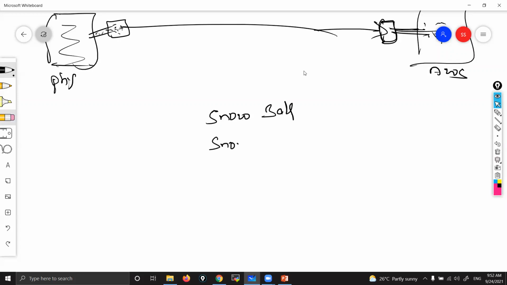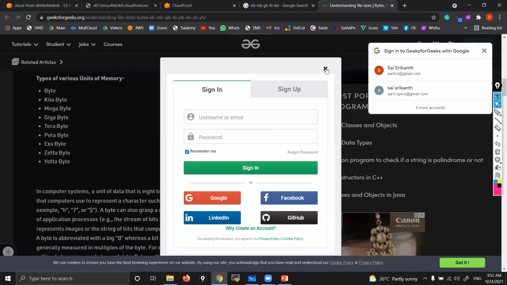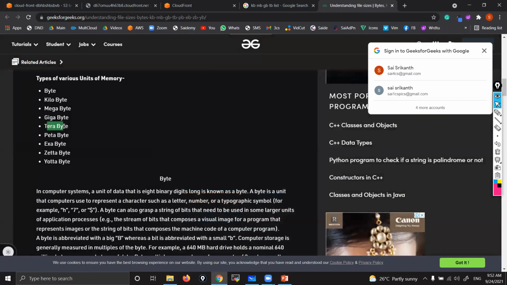Another one is Snowball Edge. Another one is Snowmobile. Snowball, Snowball Edge, Snowmobile. The size of Snowball, these are hard disks, right? That's what I said. The size of Snowball is 80 terabytes. Snowball Edge size is 100 terabytes. Snowmobile size is 100 petabytes. 100 petabytes, you can see. Okay, these are terabytes, petabytes, 100 petabytes.